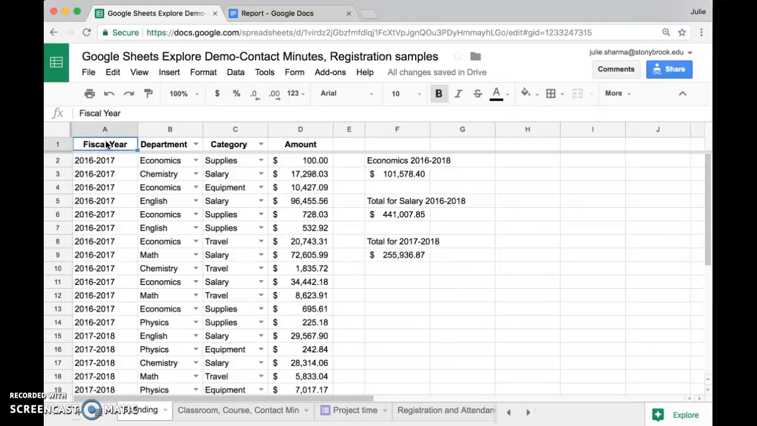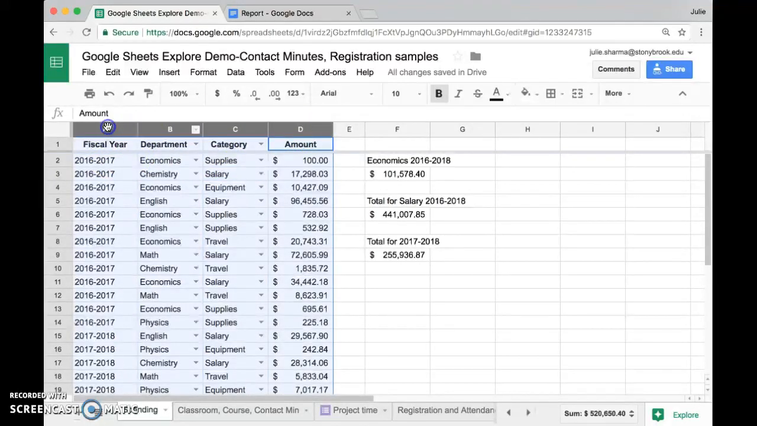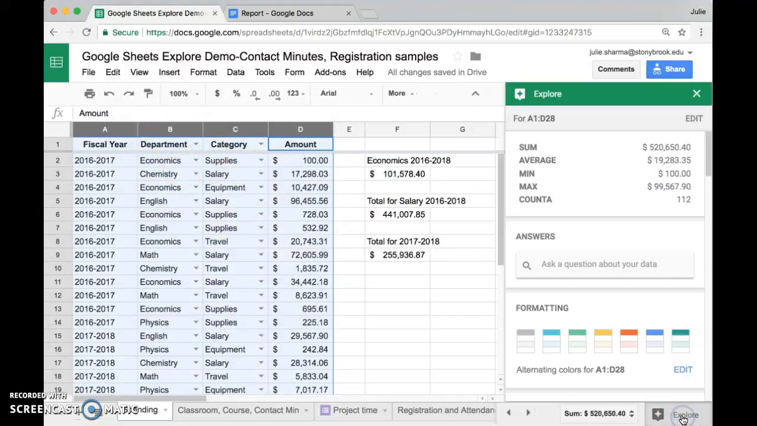We have this sample budget here, and we're looking at how we can use Google's Explorer to ask questions using words about the data to get answers. We already found these answers here that gave us spending for economics, the total for salary, total for a fiscal year. Let's take a look at more complicated questions where we look at maybe economics spending on salary in a specific fiscal year. Let's go ahead and start by highlighting the data we're going to explore, the entire budget data, and clicking Explore in the bottom right-hand corner.